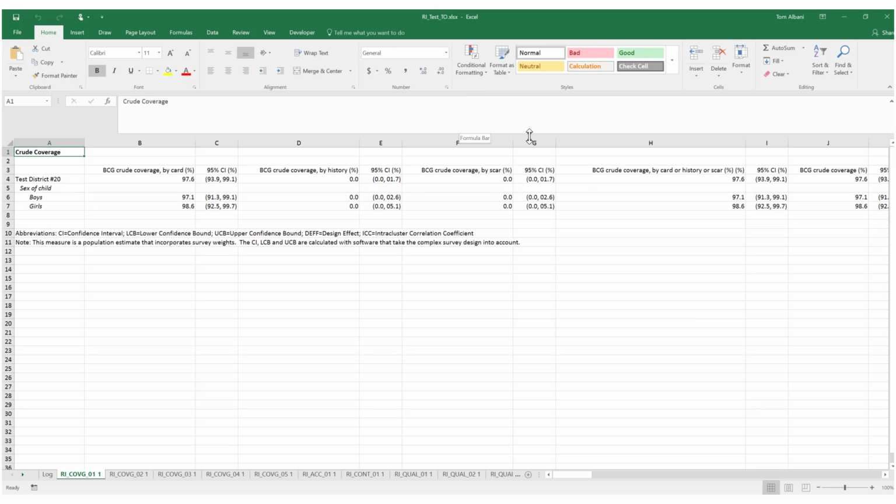Some indicators use only these two summary statistics. We see here that BCG coverage from several sources of evidence are summarized in this way. BCG crude coverage by card, by history, meaning verbal recall of vaccination history, by SCAR, by card or history or SCAR. Each lists a point estimate and a two-sided 95% confidence interval for each stratum. In this toy example, the evidence comes solely from cards, so coverage by history and SCAR are 0%.